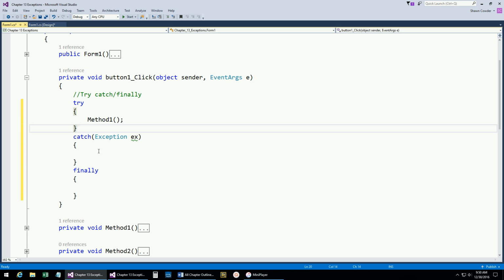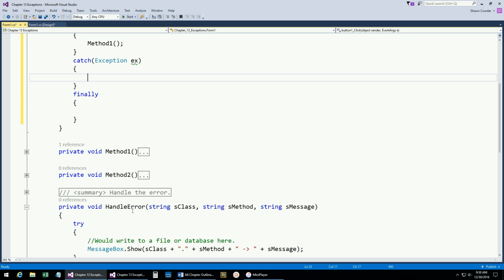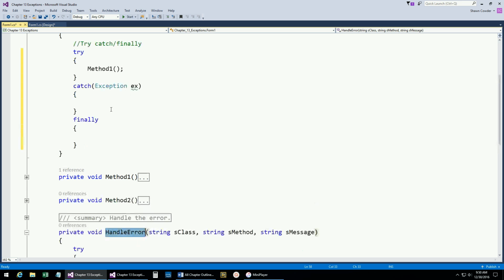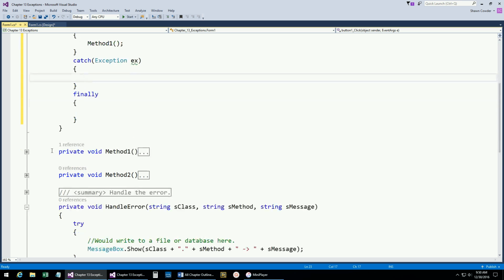So now inside of our catch, we can just call this handle method. And I'm going to do that in just a second. I'm going to get back to writing that in just one second. So now let's go to method 1.